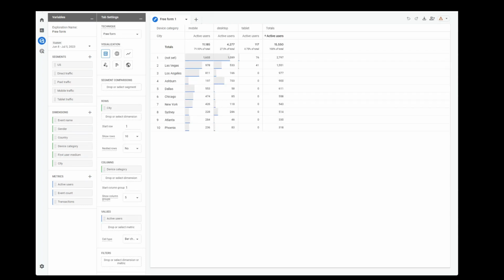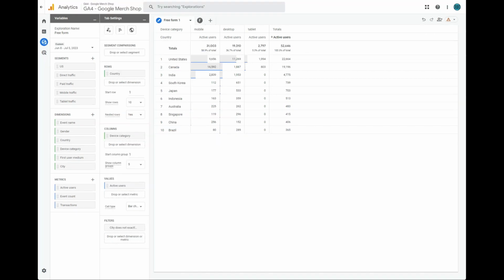It's also important to note that with the right permissions, you'll also be able to export this data into Google Sheets, TSV, PDF, or more. So congratulations, we've just sliced and diced through our first Explorer report.